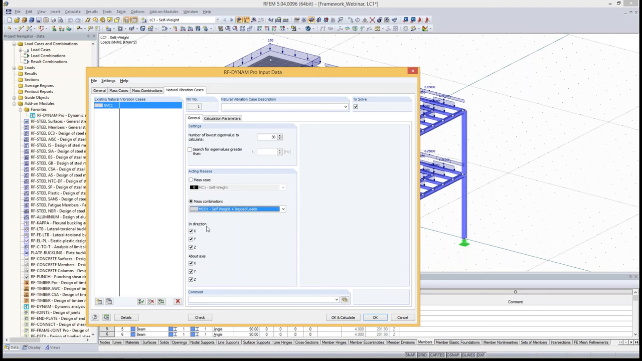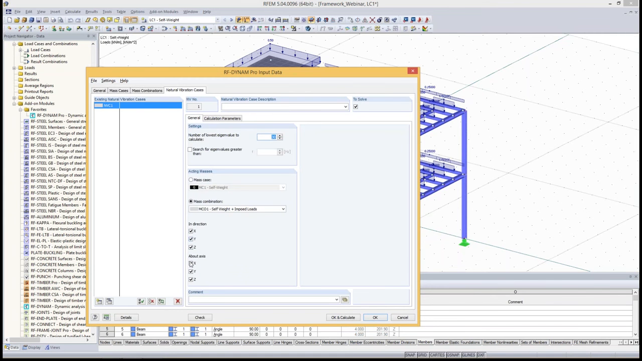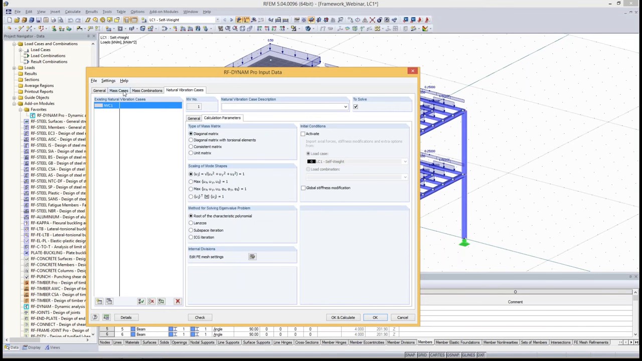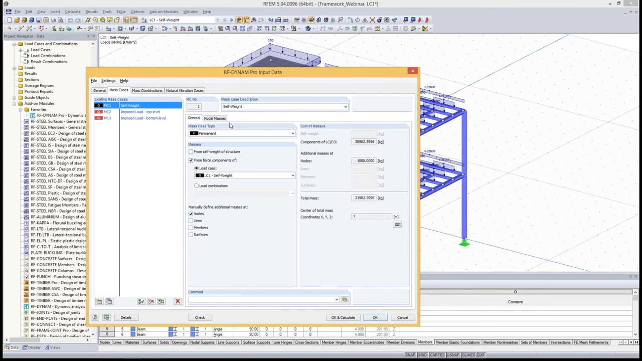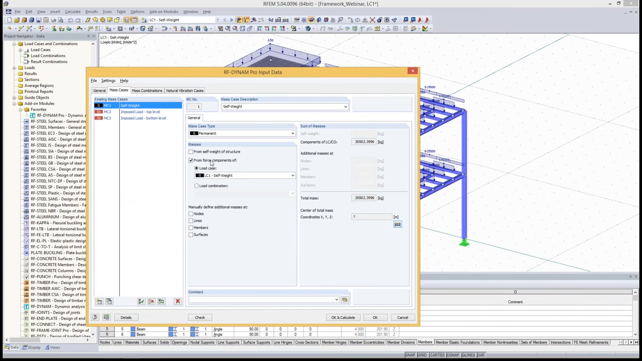And here you define in which directions the masses are acting. I have to explain this in combination with the mass matrix. We have 4 different types of mass matrices available. We have the diagonal mass matrix, which is the simplest form, and that only considers translational masses, so masses in the direction X, Y, and Z. So it doesn't matter if you clear or activate these checkboxes in case of a diagonal mass matrix. What is considered, we go back to the mass cases. In case you have nodal masses defined and you define mass moments of inertia, these are also considered when you use a diagonal mass matrix. We don't want to apply this right now.